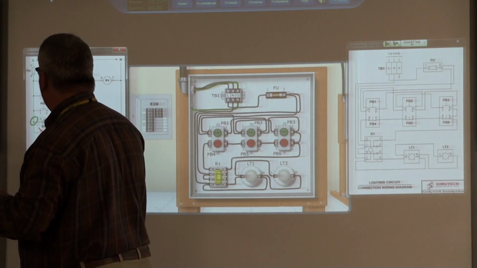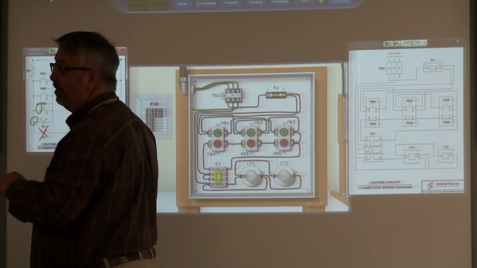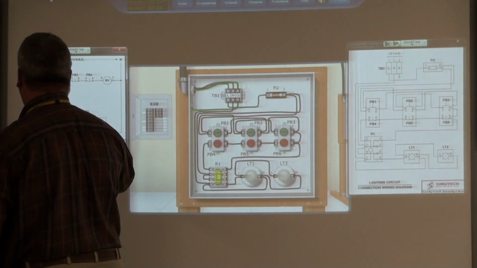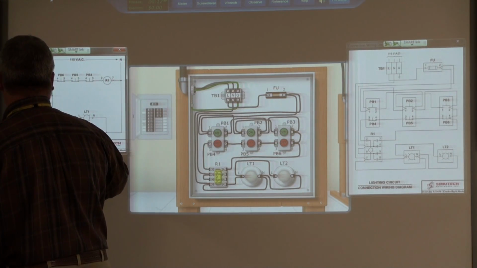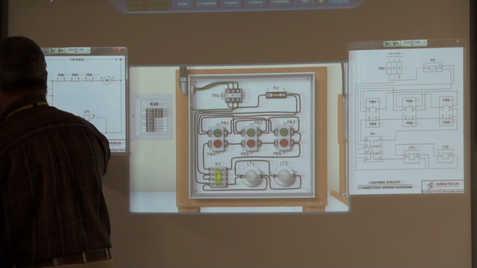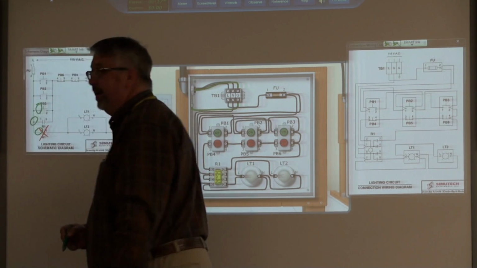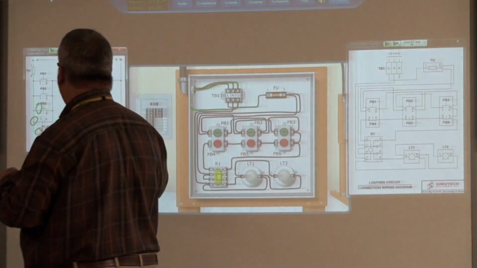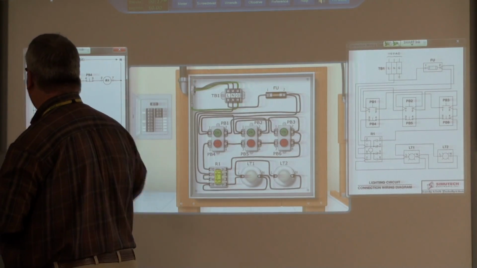PB3, pin 1. R1, pin 8. Where is the R1? Left side of the bad contact. Yeah, right, here, the one I wrote the X over. Pin 3 on the relay. Pin 3 on the relay, yep.